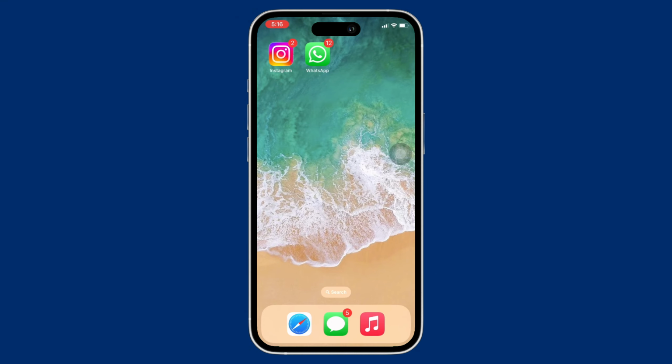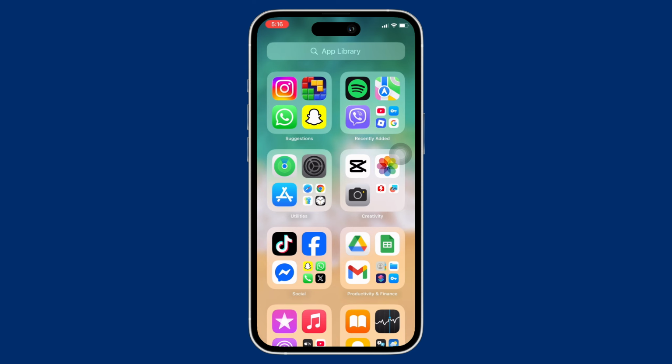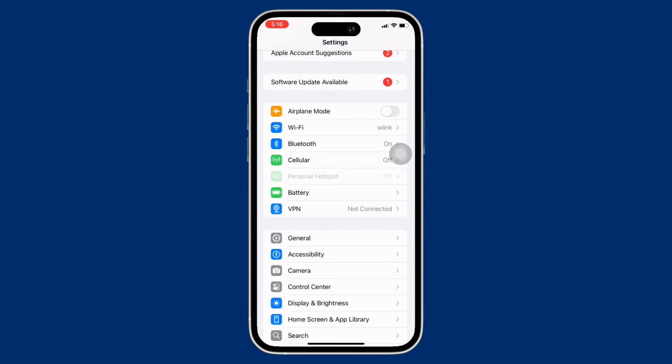Now let's get right into the tutorial. The most common way to lock your screen on iPhone is with the side button. So simply press the side button once on the right side of your iPhone and the screen will turn off and lock immediately.